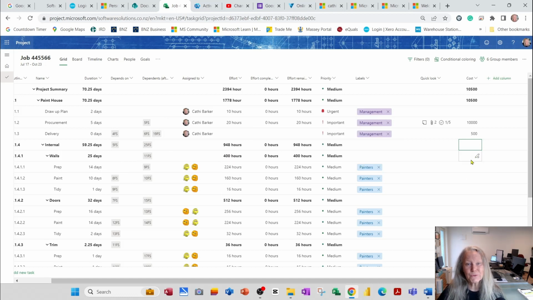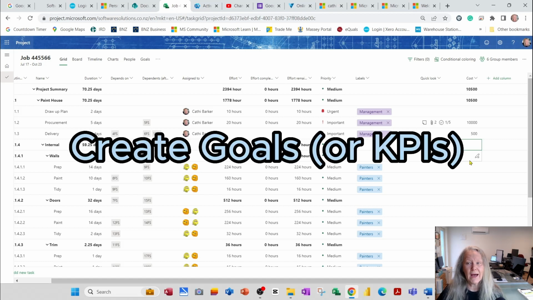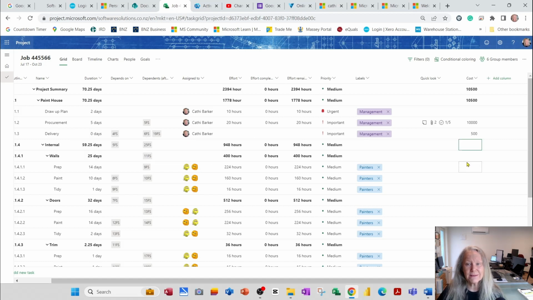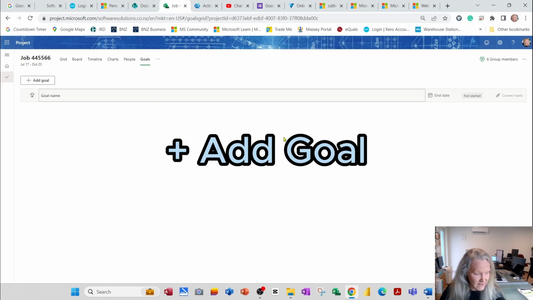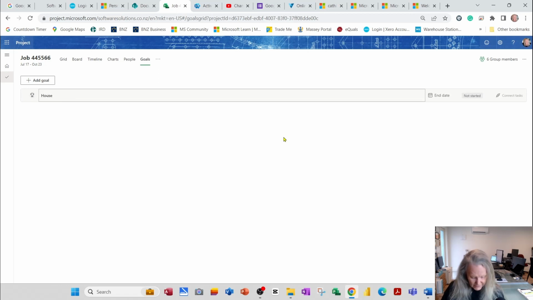Another thing that's really useful with Project for the Web is goals. You can set goals or KPIs, and you can assign tasks towards achieving those goals. So at the top here where we've been looking at various views, let's now have a look at the Goals view. And here we can set and achieve goals for this project. So I'm going to add a goal, and you can add as many as you require. The goal gets given a name, so I'm going to call it House and Roof Painted. That's my goal. I want the house and the roof painted. If I press enter, there my goal is, and now I can start adding tasks to that goal.